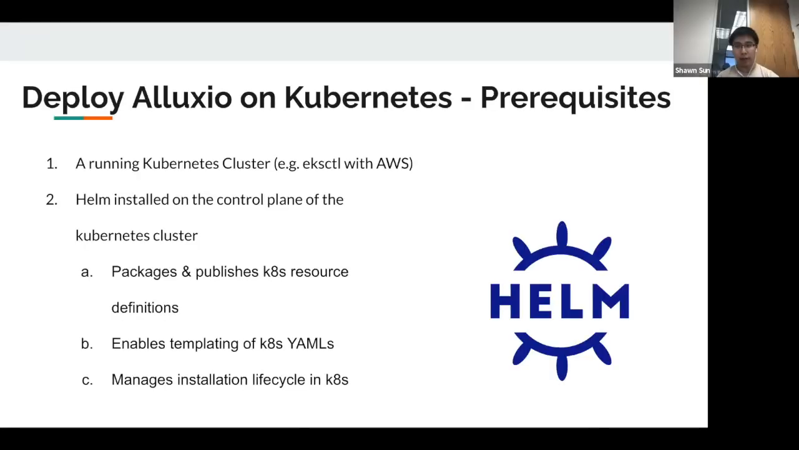In the previous video of our new series, Getting Started with Alexio on Kubernetes, we introduced the architecture of Alexio on Kubernetes. In this video, Sean will demonstrate how to deploy Alexio on Kubernetes. Now let's talk about how we can deploy Alexio on Kubernetes. So here are some prerequisites.